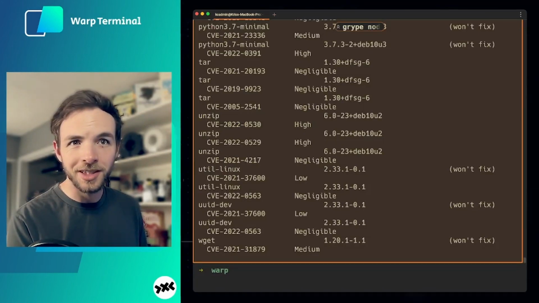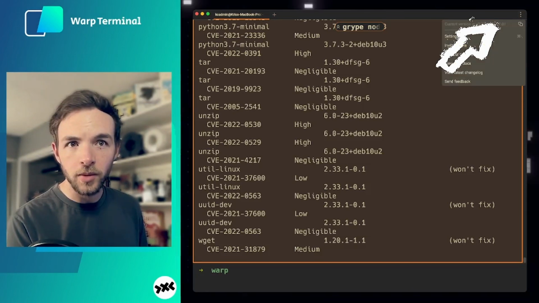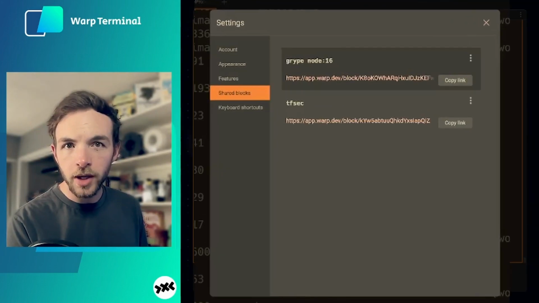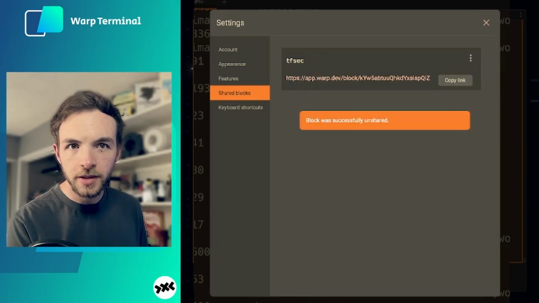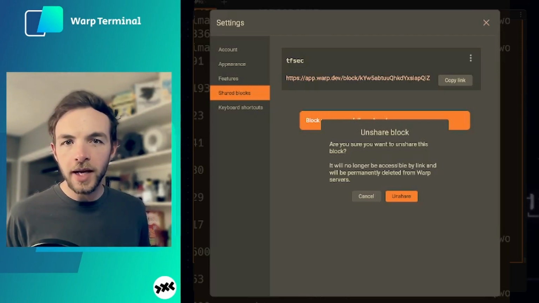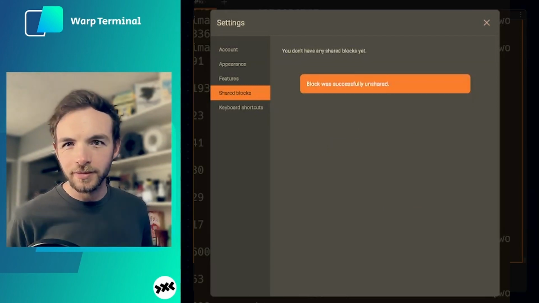Then once you're done using that permalink, it's not super obvious, but it actually still exists outside of this terminal session. And a way that it's managed is if you click on the three dots in the top corner and you go to settings, then go over to shared blocks. It's going to show you all the shared blocks you have, and then you can just go ahead and unshare them. That way you don't leave it shared longer than you need to, and once it's not relevant, you don't really need to share it anymore anyways.